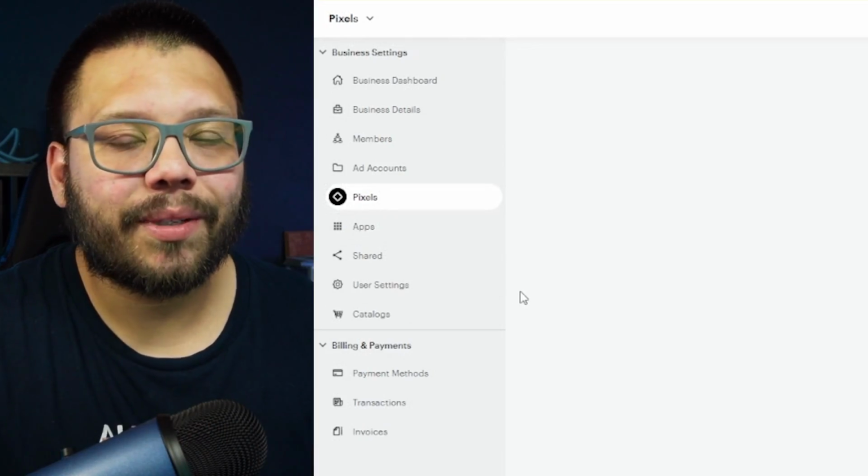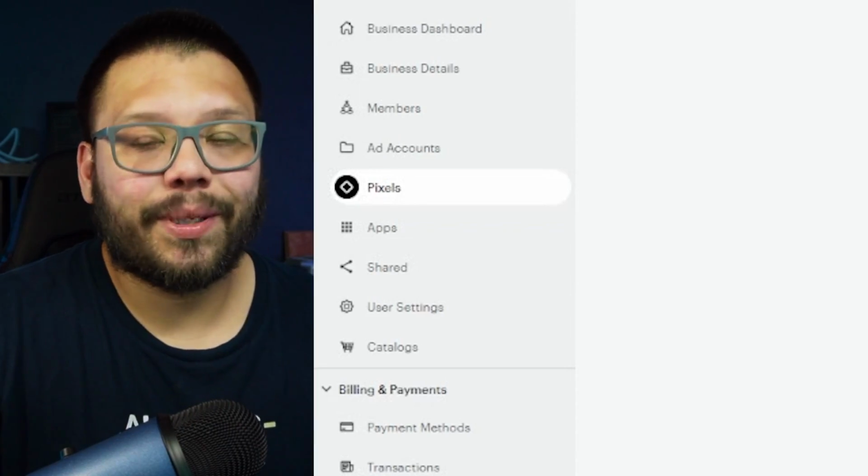Another cool thing here is if you are dropshipping on Shopify, then you can connect your Shopify account to your Snapchat account. Now, the only other tab that I really do want to go over, simply because it's a very important one, is the Pixels tab.